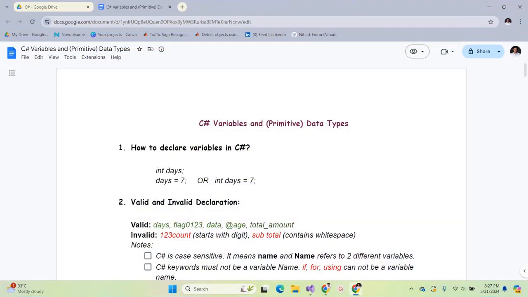Hey guys, in this tutorial we will discuss C# variables and data types. So how to declare a variable in C#? You can see that there is the data type and then the variable. You can declare it like this, or inline, that is, int days = 7. So this is so simple.